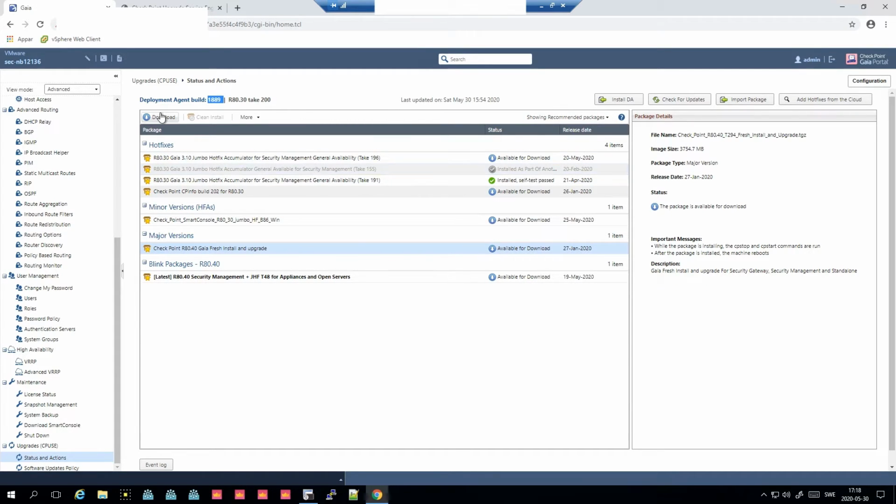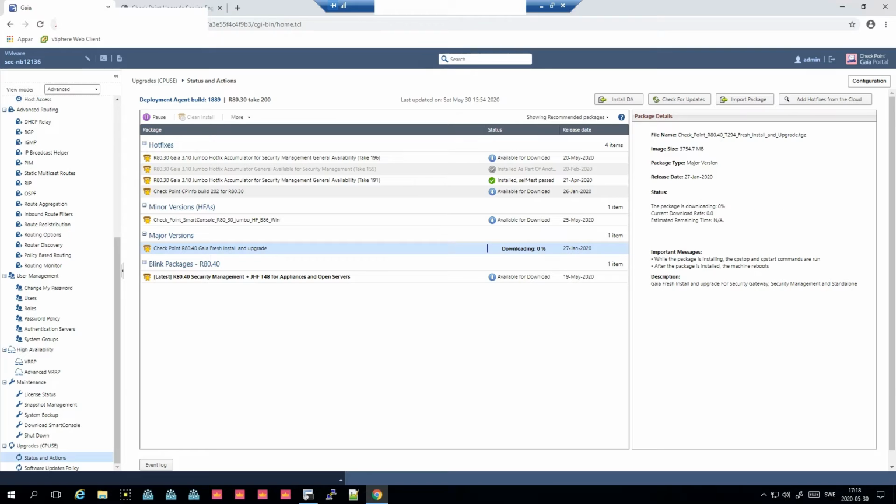Then we will download the upgrade and install file from Check Point via CPUSE. This can either be done in WebGUI or in CLI, but it's easier to do it in WebGUI, and it's the recommended way from Check Point to do it in CPUSE. And we will do an upgrade, so we will not do an advanced upgrade or anything like that. So this is pretty simple.